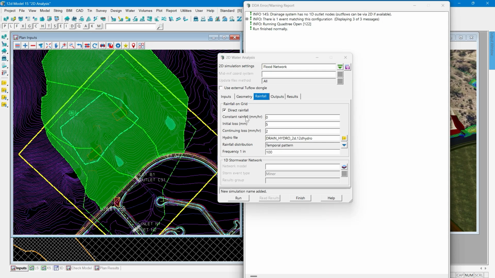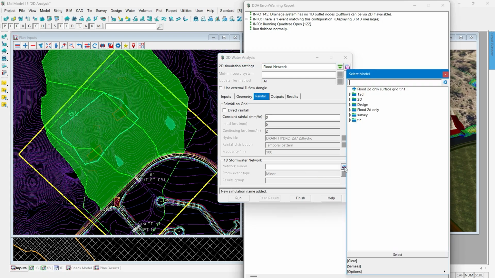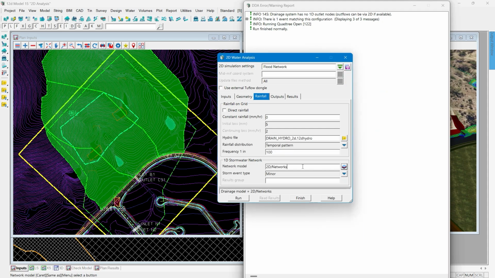So I'm not going to do a direct rainfall. I'm not going to double up. All of my inflows are going to be coming from my network model. And before we run this for the final time, we'll have a quick look at the network itself, where we've got some catchments and some other potential tools that you may want to use.